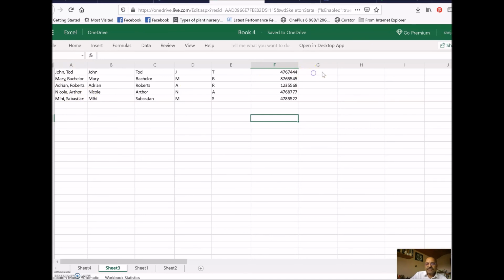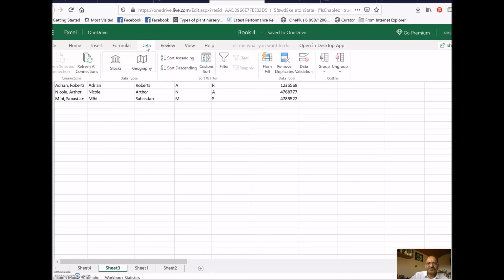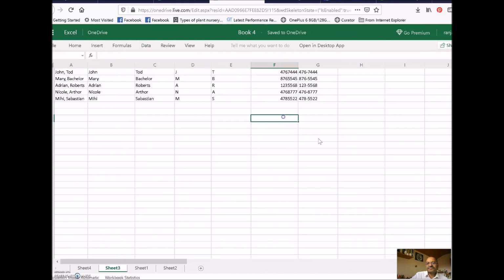Now, suppose we want to create a pattern to format the data in a certain way as required by the report. Suppose we say 476 dash 7444. Now, this is how we want it. Now, we have told the Excel sheet that this is the pattern. We go to data, go to flash fill. See, it has just followed the pattern.